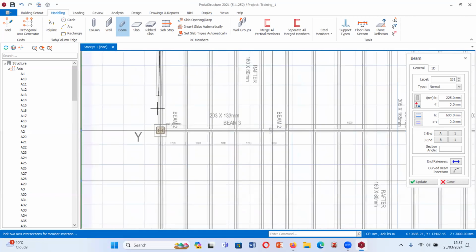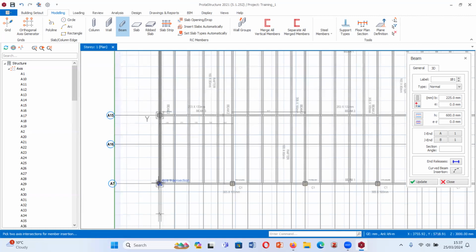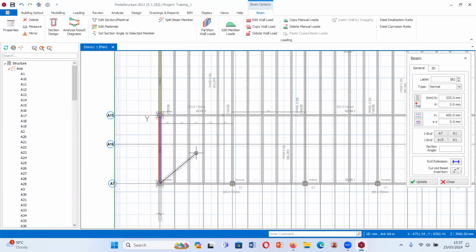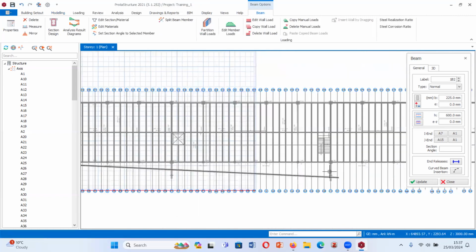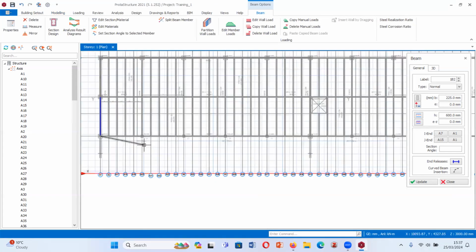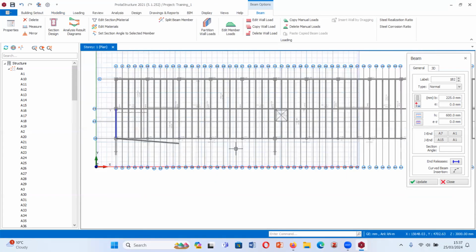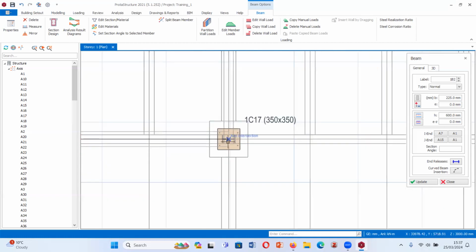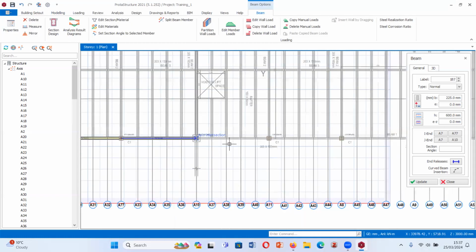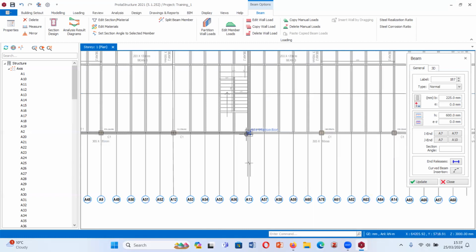Then you can decide if your beam extends here, you can just put it here. And it's going to draw the rest for you. So basically I can decide to do all my beams like that. Yeah, as you can see.